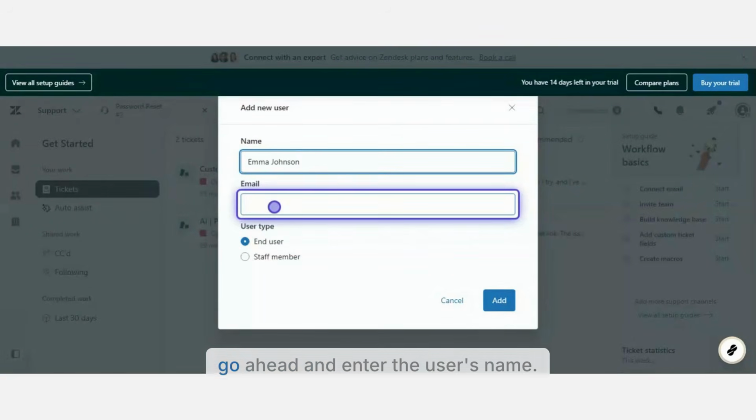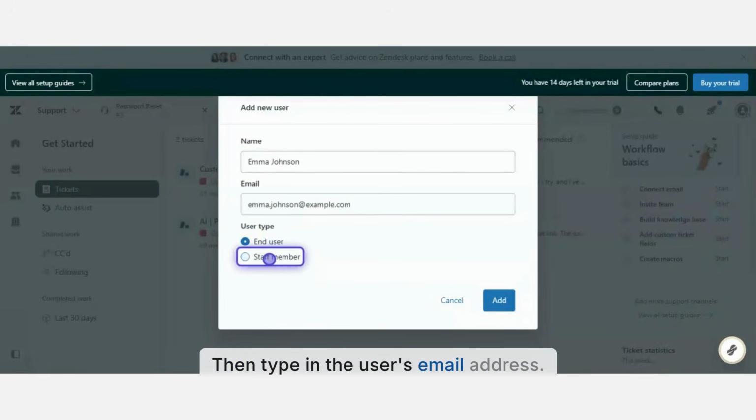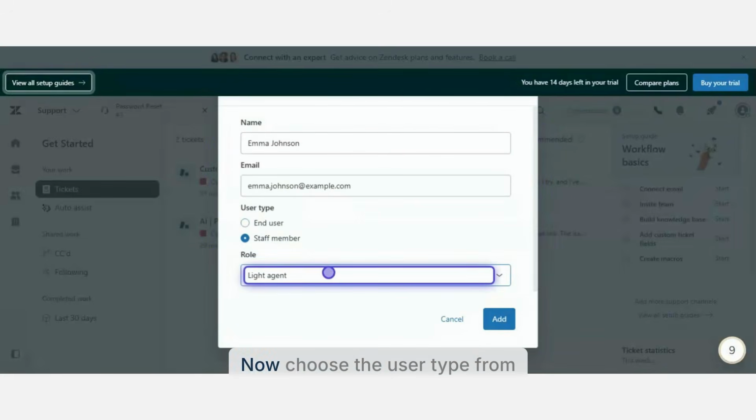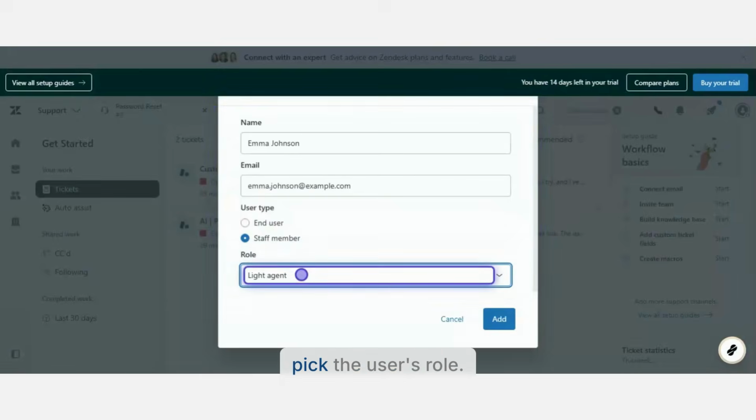In the form, go ahead and enter the user's name. Then type in the user's email address. Now choose the user type from the dropdown. After that, pick the user's role.